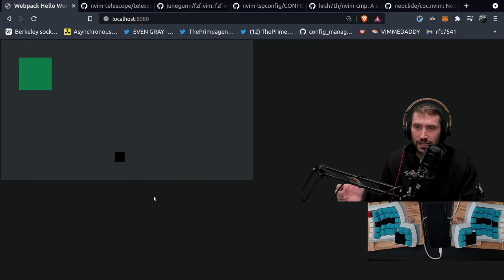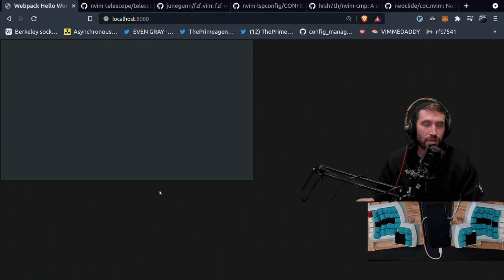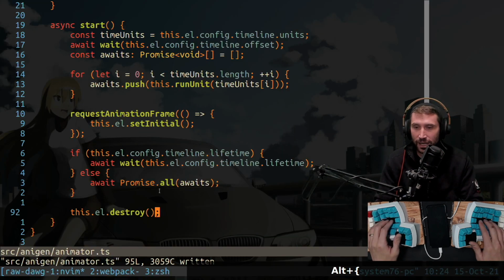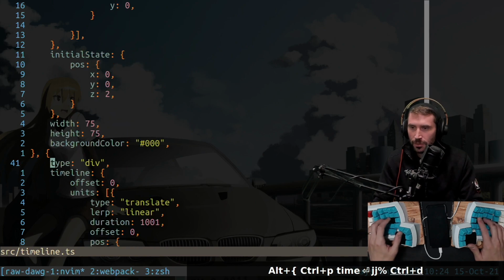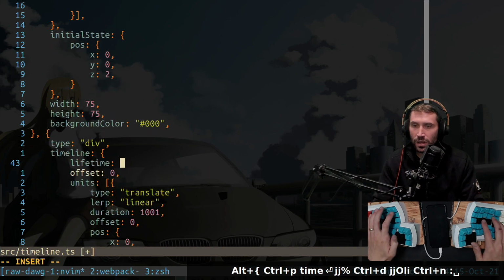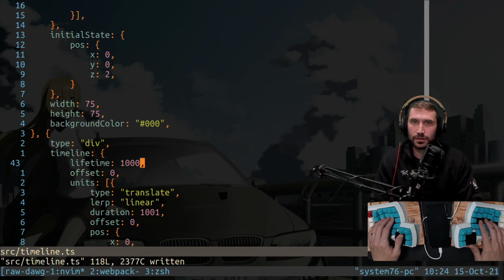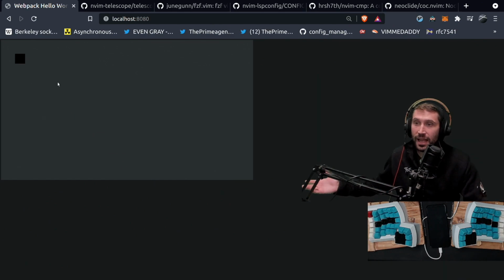So if I've done this correct, one of these should be removed. There you go. Black was removed right away. That one was removed right at the end of its transition. So let's just prove to ourselves that I actually did what I did. So I'm going to reopen up timeline. Notice fuzzy finder. Jump here. Go to the bottom. And let's see, I'm going to add in a lifetime of, how about 1 second? So the green square should just be removed while it's translating. All right, jump here, refresh, and there it goes, and boom, it's gone.